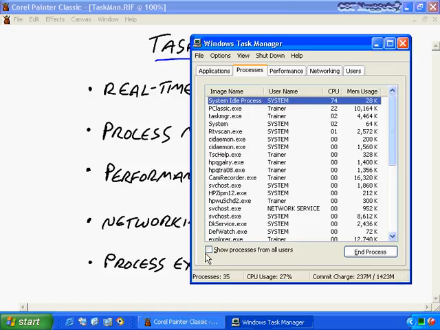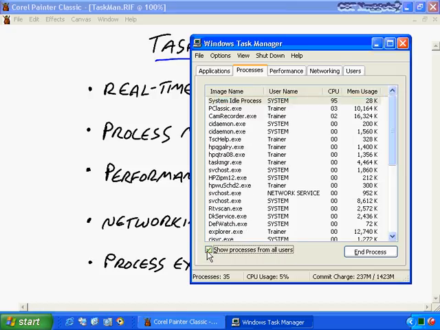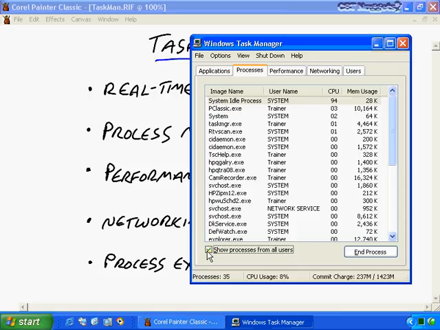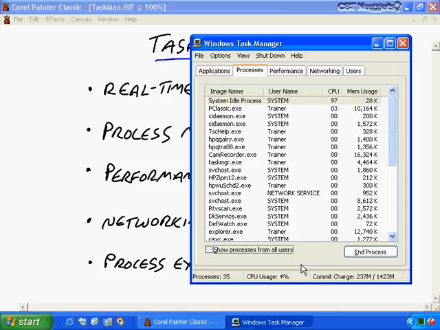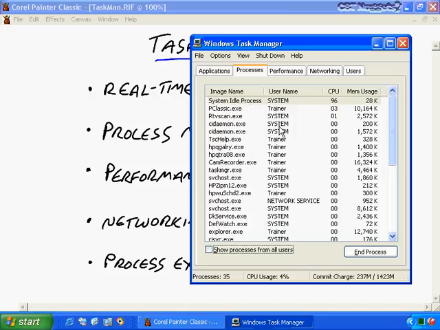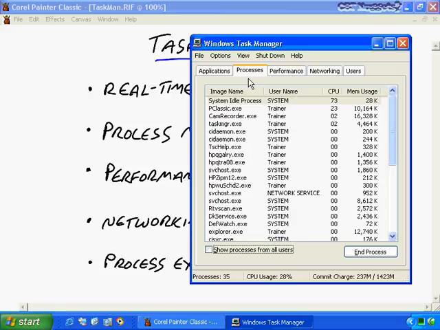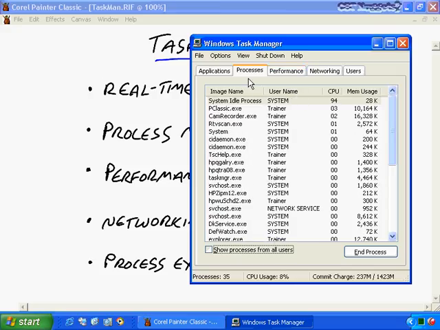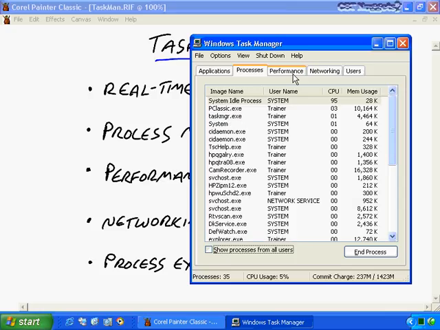You may also have noticed this thing down at the bottom that says show processes from all users. That's going to be especially useful if, for example, you have multiple users connected to a system through something like remote desktop. Or if you have multiple users logged on, especially in the Home edition of Windows XP, where you can switch users. Yes, I've got my current desktop up here, but I might have Floyd who's also logged on. We just don't see his desktop right now.